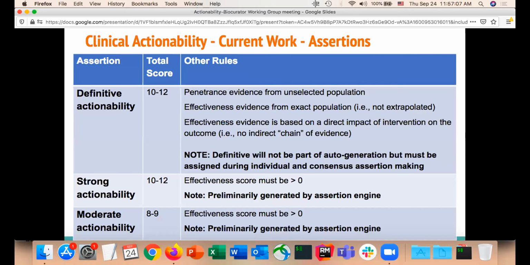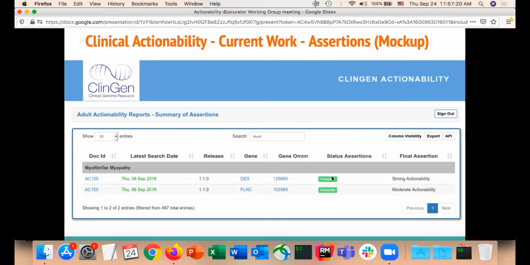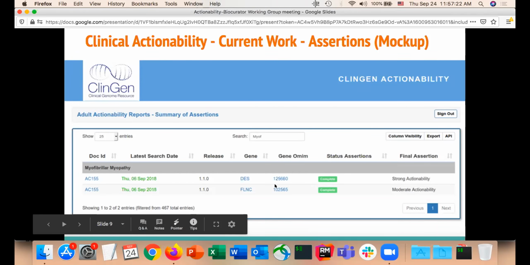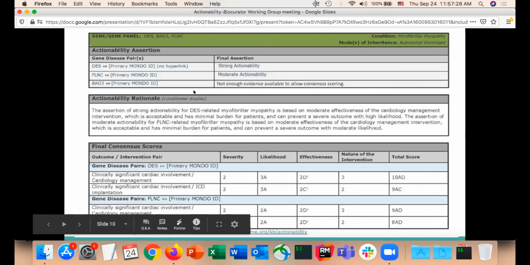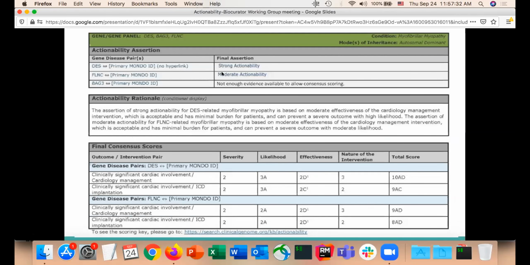And the last thing is about the assertion work that Kate just pointed out. I'm not going to show this, but we're developing a dedicated microservice to generate actionability assertions. And once that is done, this is a mock-up of how the assertions will look in the ACI. You will see a summary table, and also the reports will be updated to show the actionability assertions at the level of each gene-disease pair.